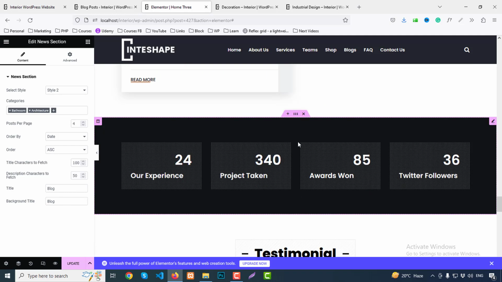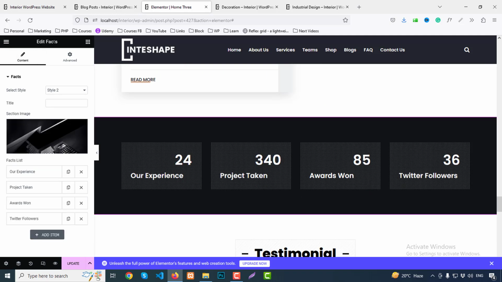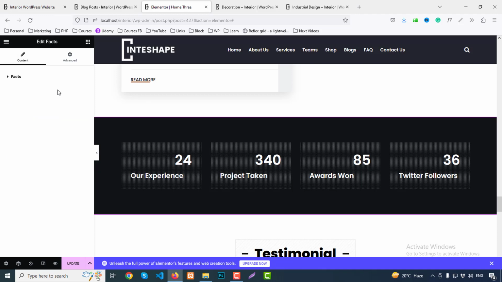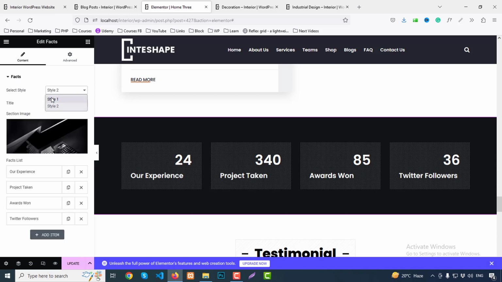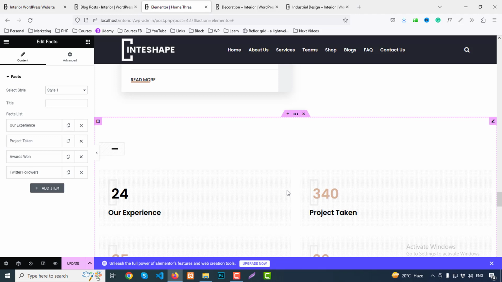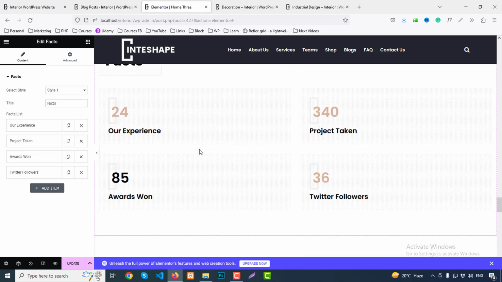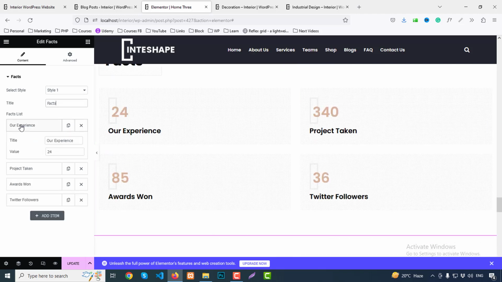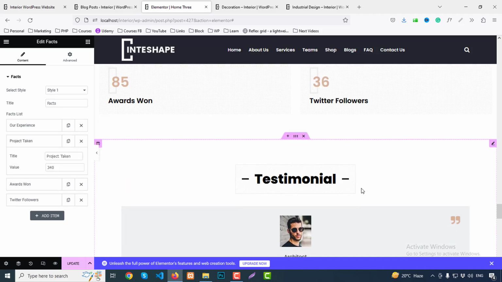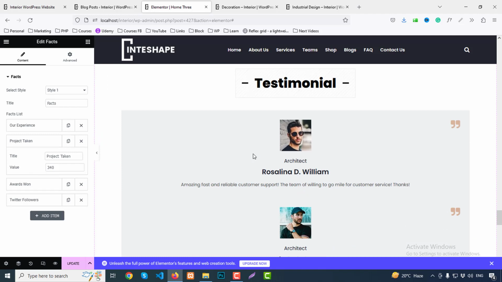And then we have a counter section. So this is our edit called the fact part. We can choose here style 1, 2 as you wish. So this is our style 1 part, like facts. We can add title here, so we can change easily from here. Like our experience, title, value, project taken, their name and value, name, value. That's very easy. And this is our slider part.